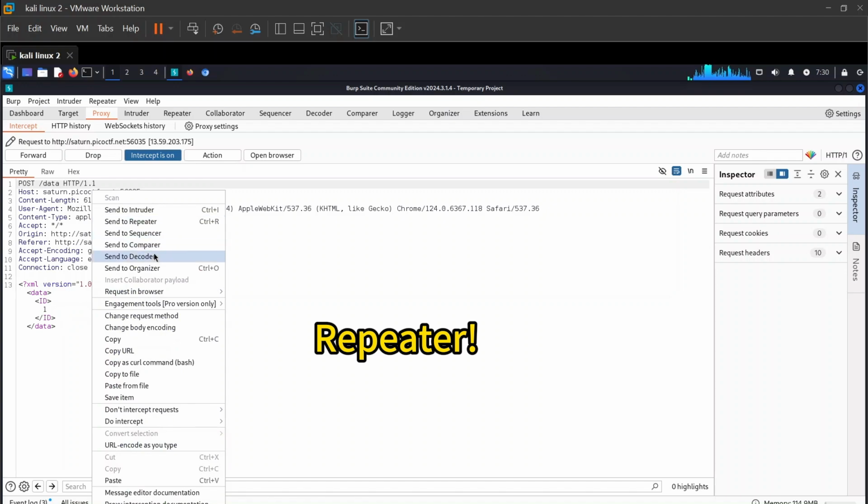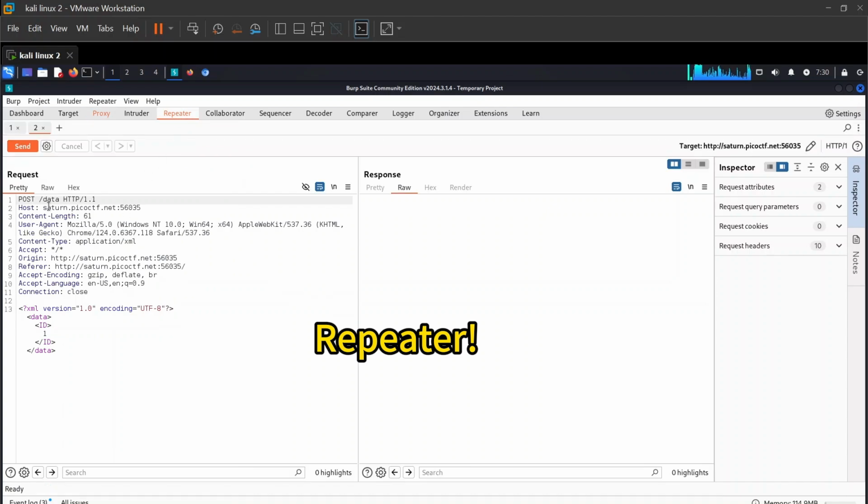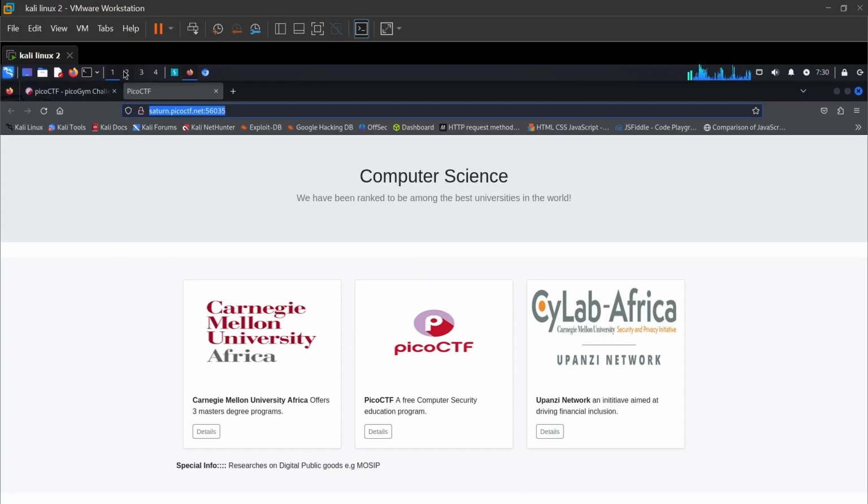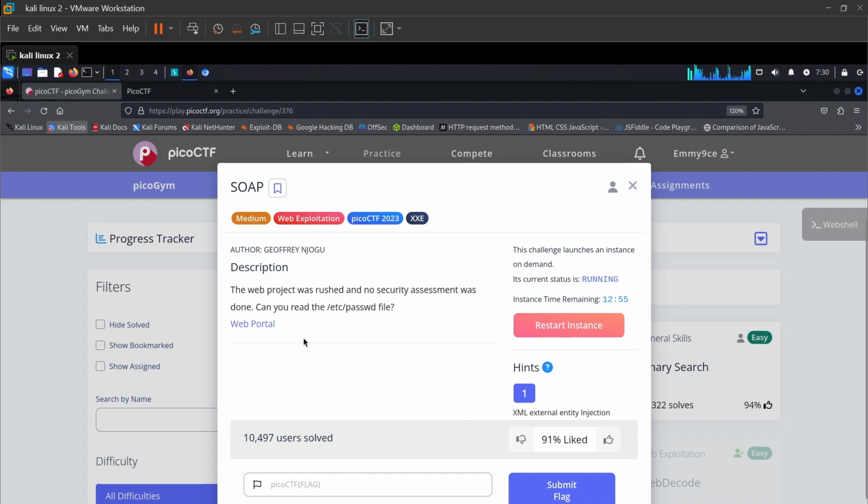If I send this to the repeater, Control R, and send this request, I get this information. If I start changing the ID, notice we have an ID. If I change the ID to 2 and send, it gives me the second one. What if I change the ID to 4? If I send, I get an invalid ID. So we might want to take advantage of this and see if we can exploit it. Back on the hint, it says XML external entity injection.